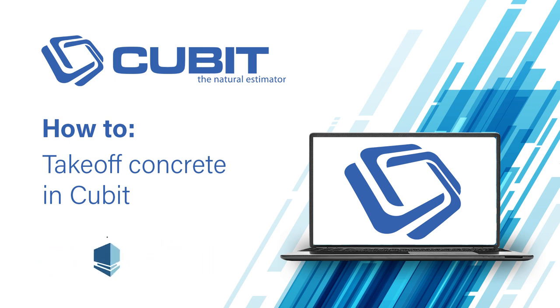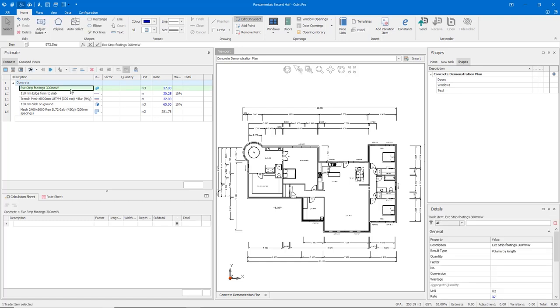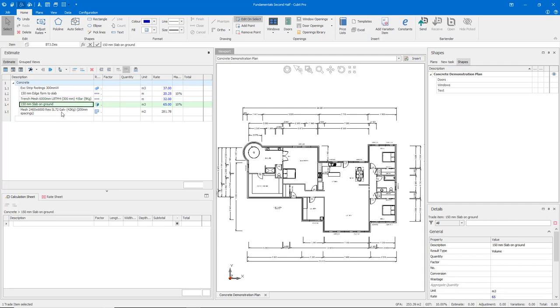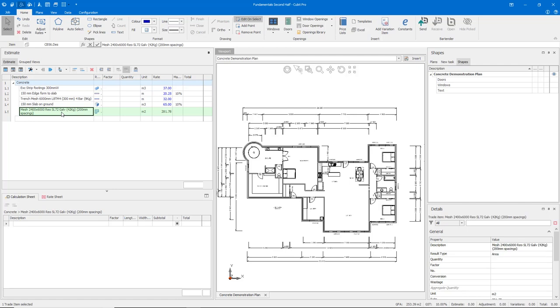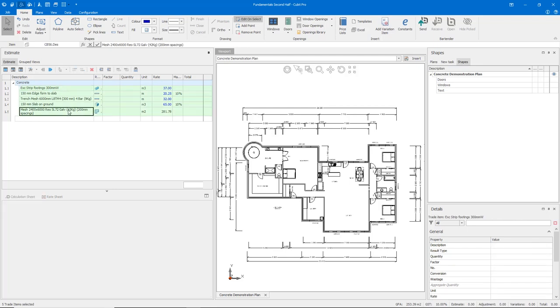Let's get started. I have already inserted and scaled a plan, and as you can see in my estimate, I have five items ready to be taken off. We have our strip footings, our edge form, our trench mesh, our slab, and our reinforcement mesh for the slab. Cubit can take off all of these items at once. By holding down Shift, I can select a range of items and take them off all at once.